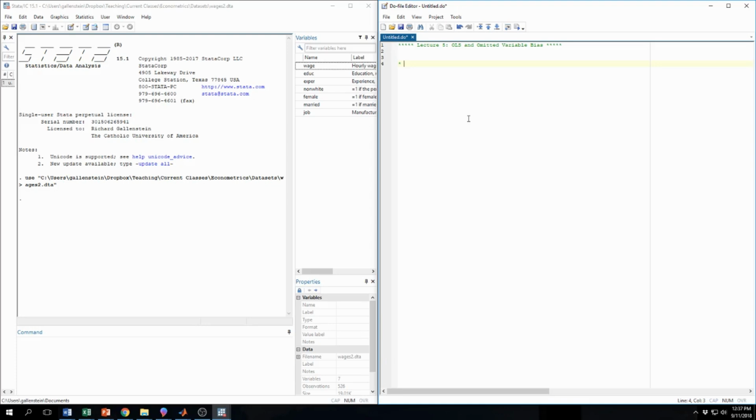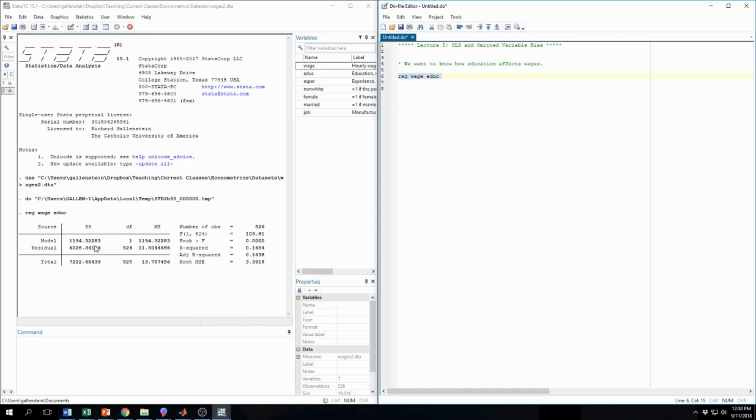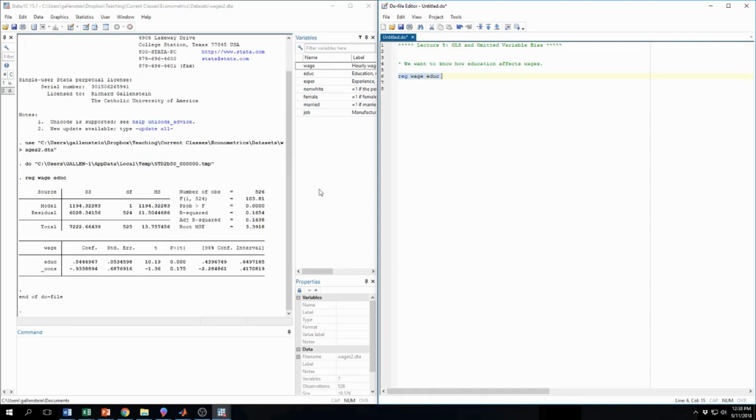So let's start out with the simplest model. Let's say we're very interested in the relationship between education and wages. So we want to know how education affects wages. That's what we want to know. So we're going to specify our first simple regression model, regress wage on education. That is our first simple regression model. So let's run that. So here's our model.